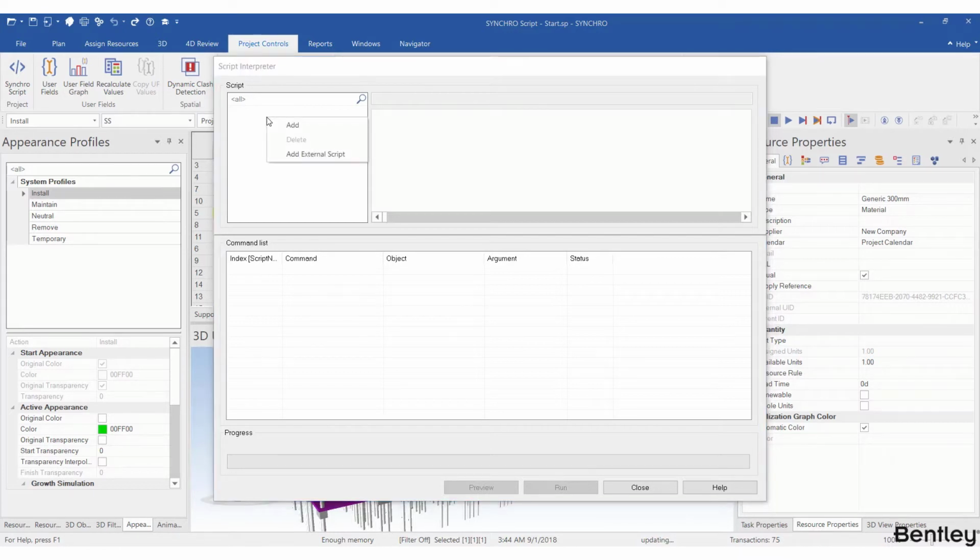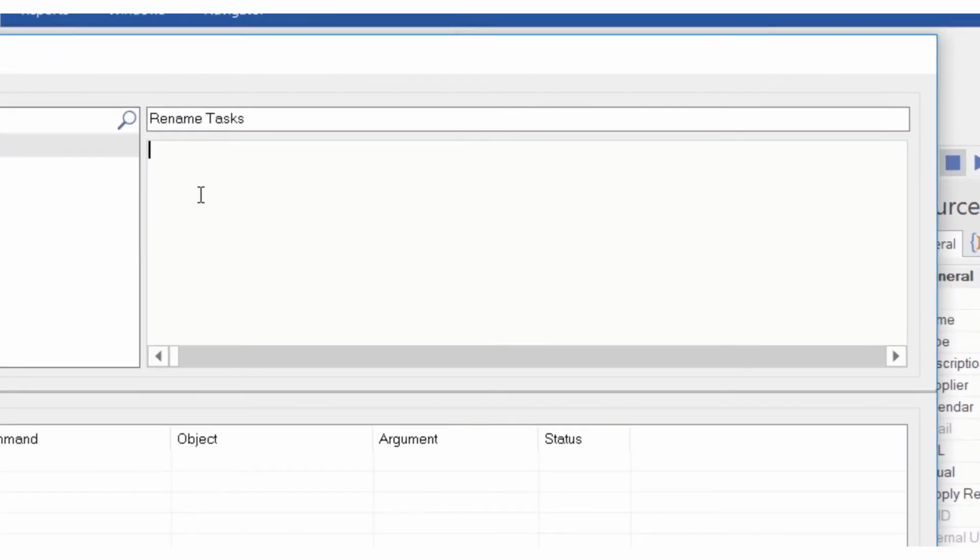We can right-click in the blank area and add a script or add an external script from a txt file. I will first add a script from scratch and then I will show you how to add an external script. So I hit add and rename it as rename tasks. Synchro script is made of two parts, objects and commands. The object in this case, of course, is task. And the command is set property.